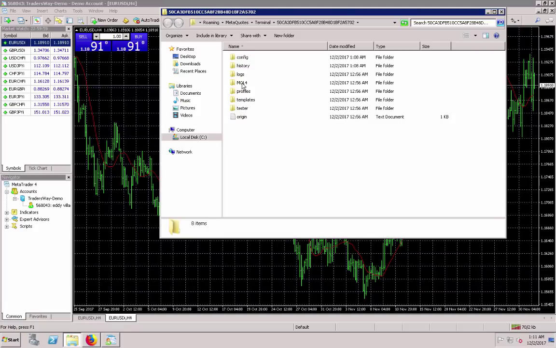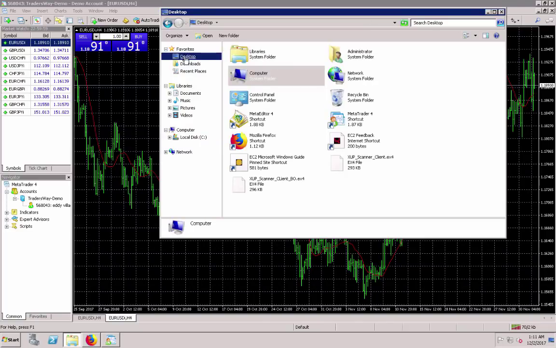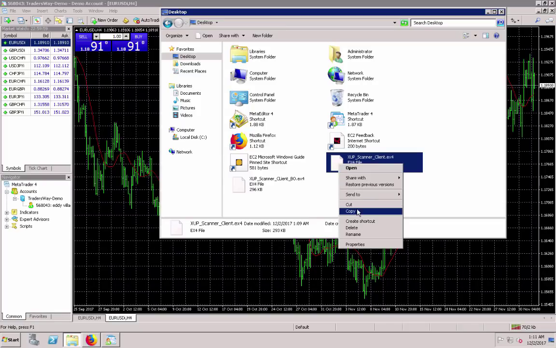Now what we're going to do is I'm going to come in here to MQL4. We're going to go to experts. Okay. Now this is where I'm going to drop those two files. So watch this. I'm just going to hit desktop right here. Okay. I'm going to find XUP scanner client right here. That's the main one, the H1, H4, and daily charts. Okay. I'm going to copy that. Right click, obviously, copy. Okay.